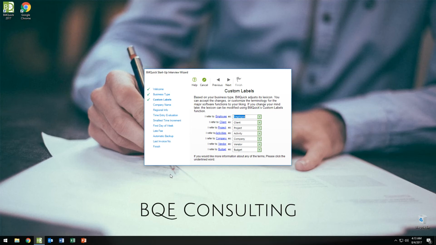And here's that part I was talking about, the different terminologies, right? Employee, client, project, activity, etc. So as you can see here, as an employee, I can refer to it as employee, I can refer to it as staff, timekeeper, worker, teacher, etc., depending on the industry I am in. Now, keep in mind, these are just general suggestions right now.